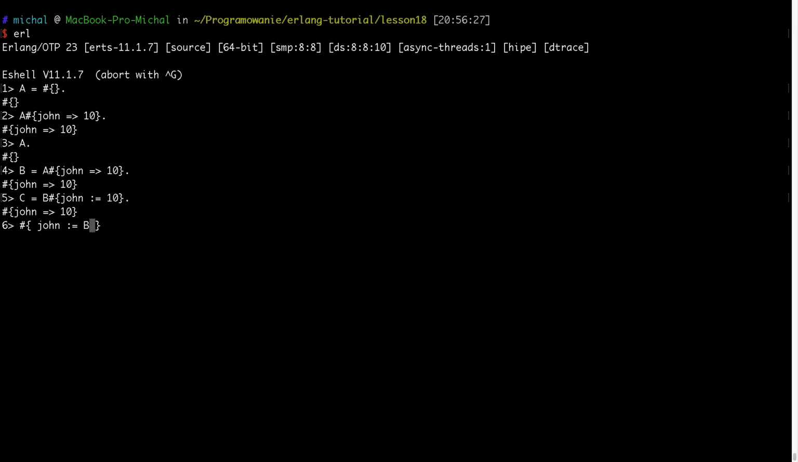I'm using this operator, and I want to assign it to name, to value, for example. And then here I'm typing from which map I want to extract, so from C. Now value, or the score, will be assigned to this value variable, and it's 10, as you can see here. So this is the pattern matching, which you can execute on maps.